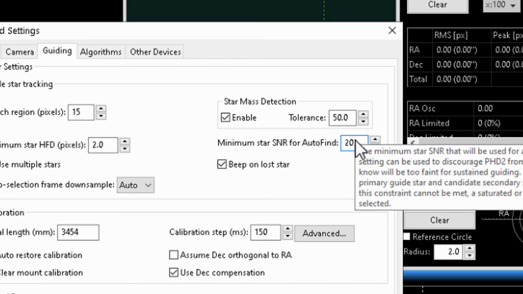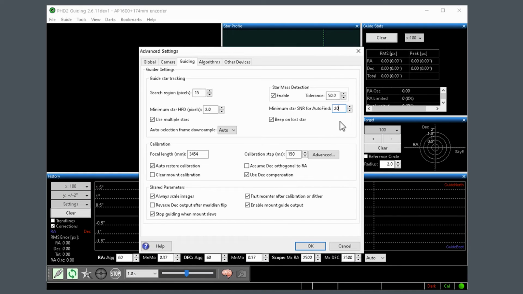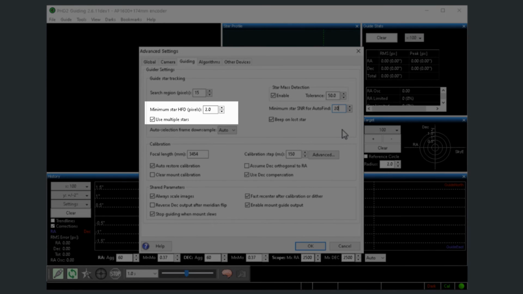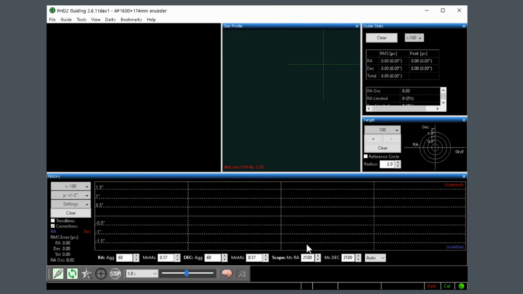This helps avoid selecting faint guide stars that can result in lost guide star events. Otherwise, PHD has refined the default settings to help avoid other issues, such as guiding on hot pixels and enabling multi-star guiding. Go ahead and click the OK button, and we are now ready to calibrate the guiding software.